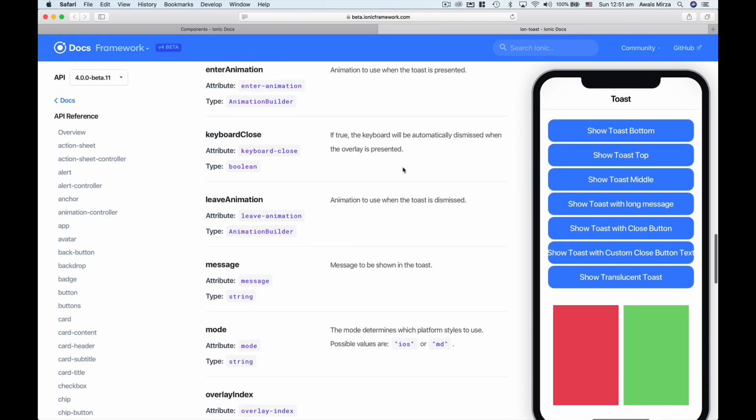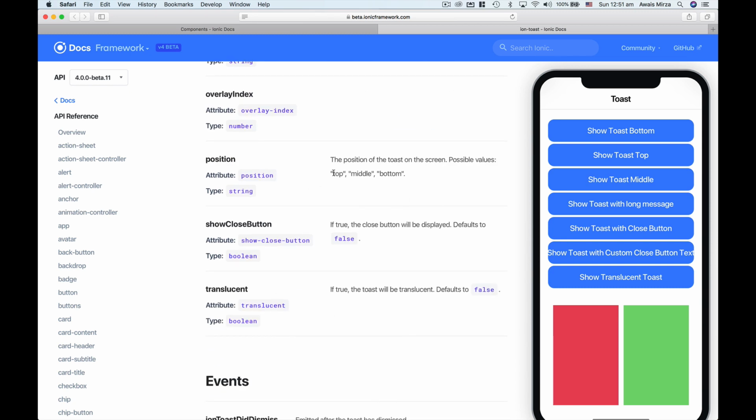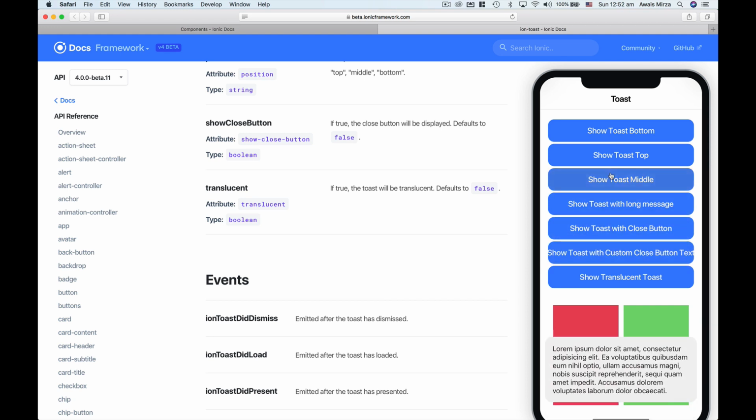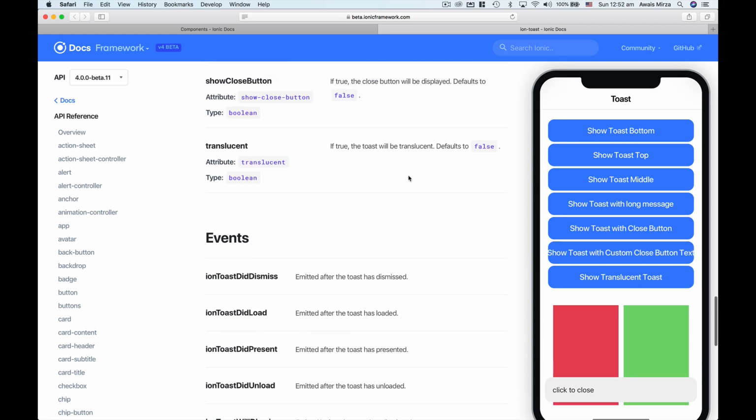the ion-toast will be dismissed. Okay, we have mode, overall index, and position, which you can define as top, middle, or bottom. If we have this, it's in the middle, we have a top, we have a bottom, so you can define those positions by defining a position property and giving a value of either top, middle, or bottom. Show close button, if you have a close button there, then you can basically show a close button. It doesn't show here, but you can define a show close button. By default you won't see a close button here.